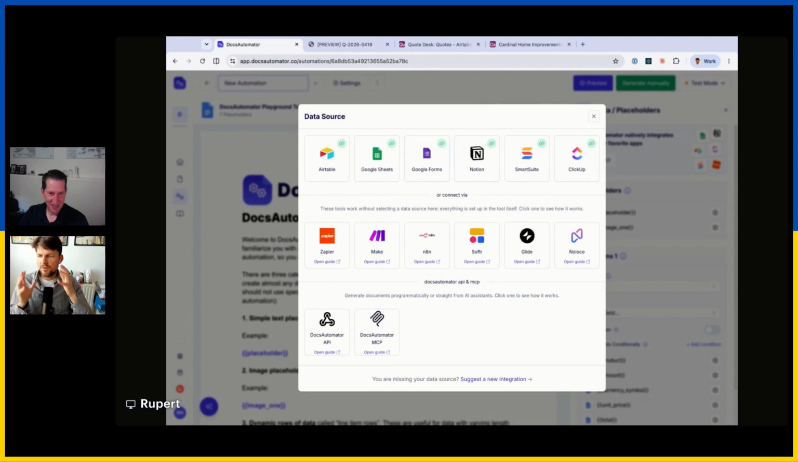Google Docs, Word, PDF for templates, and then you see here all the platforms that DocsAutomator integrates with. You see those on top here. Those are natively integrated in the sense that the mapping of data happens inside of DocsAutomator. So Airtable, of course, we've seen, Google Sheets, Google Forms, Notion, SmartSuite, and ClickUp. All of these platforms are end-to-end integrated, basically.